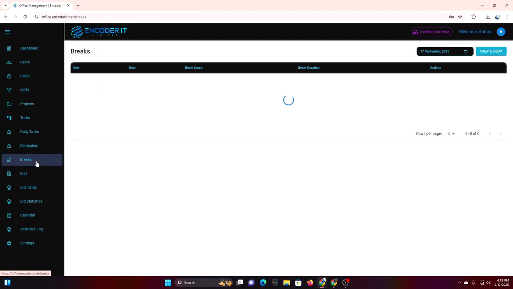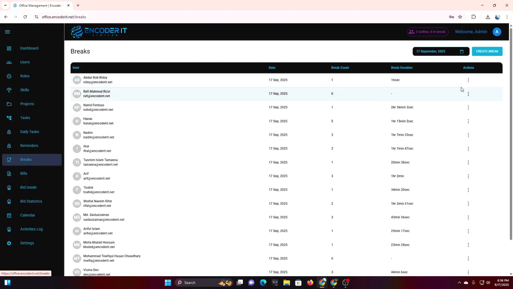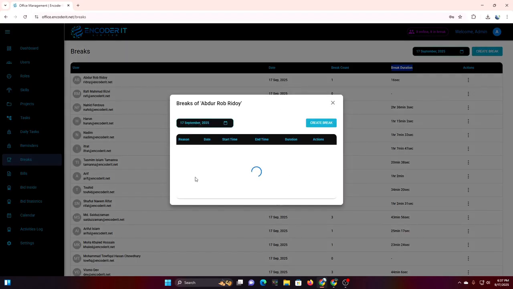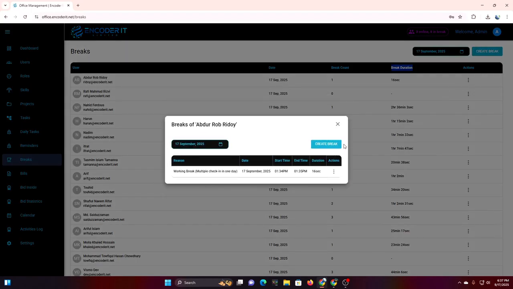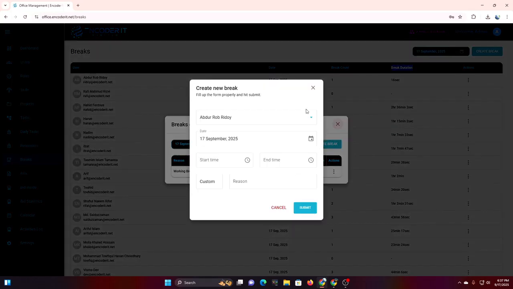Then in a break module, admin can see all of the users' breaks from here. On the 17th of September, you can see which user spent time in a break, and see the break duration and the counts also. You can also see the view details. So this is the break time.